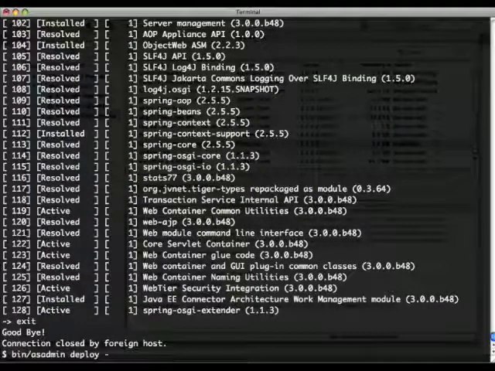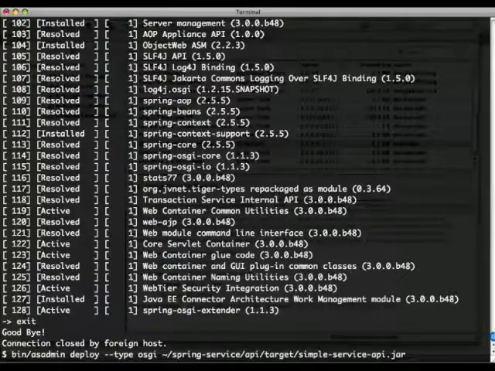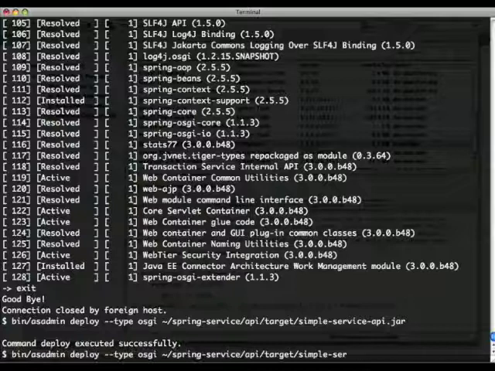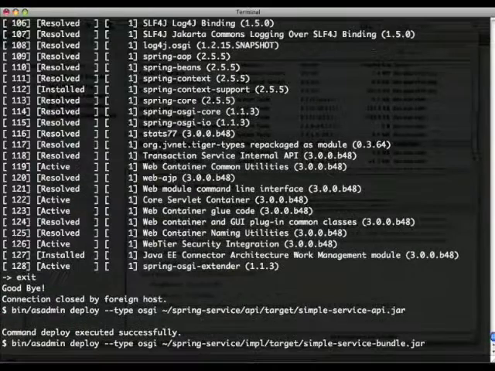So now I can actually deploy the definition of the service, and this being an OSGi bundle. So target simple service API.jar. I can deploy obviously the implementation as well, which are the two Spring Beans which I briefly described.